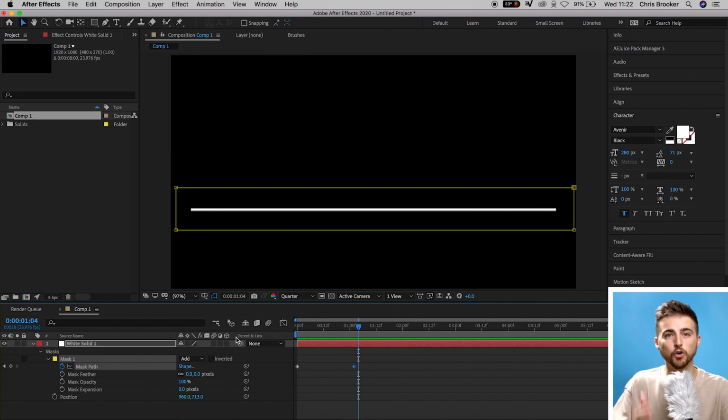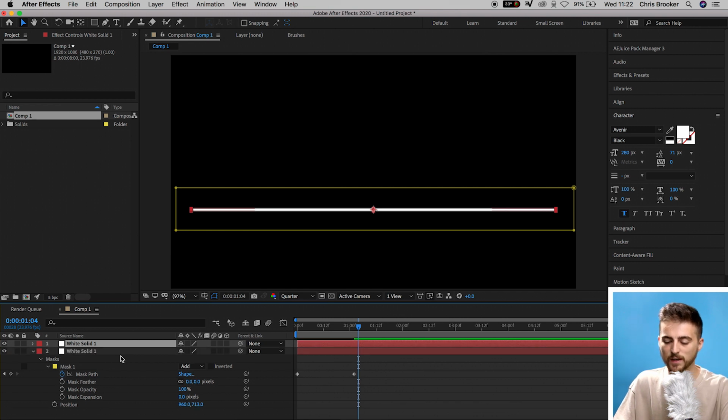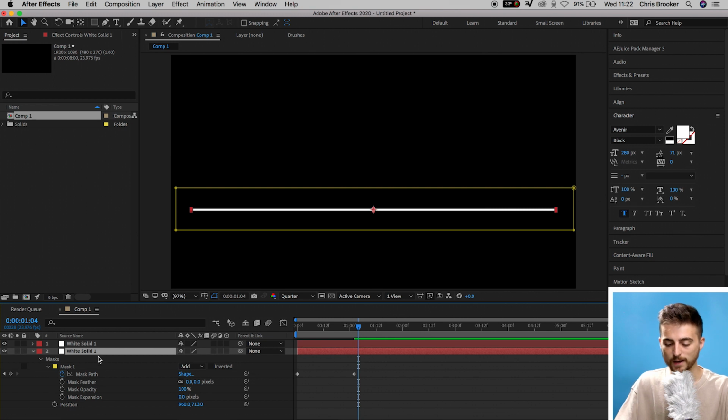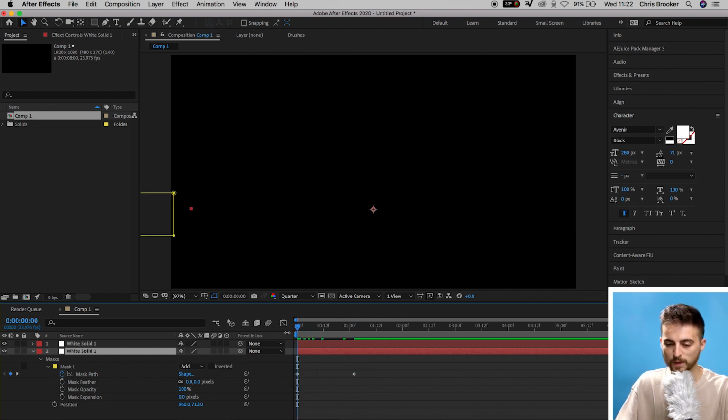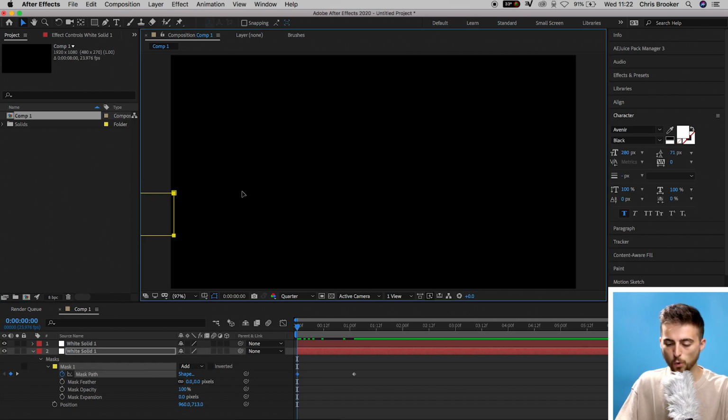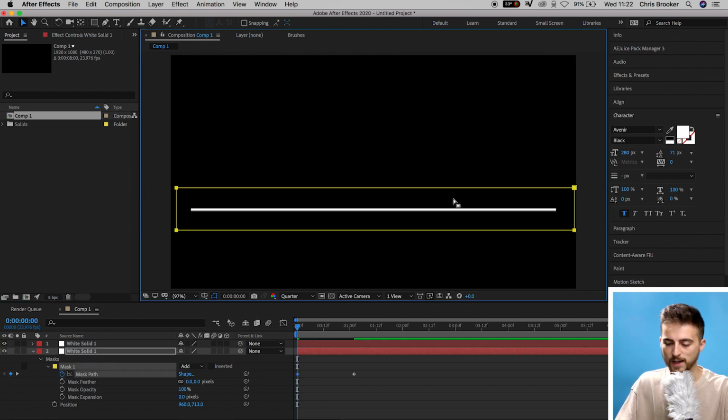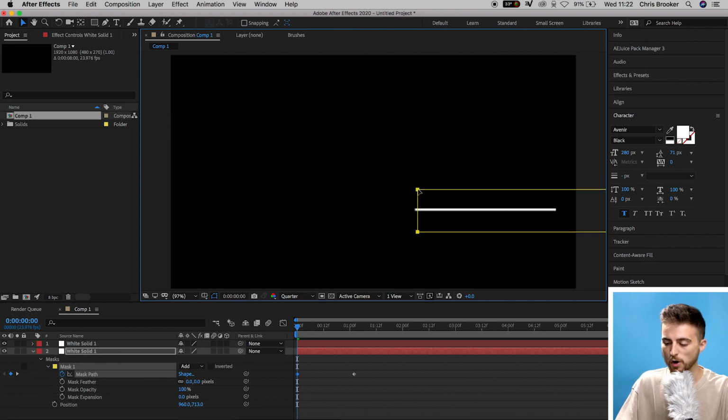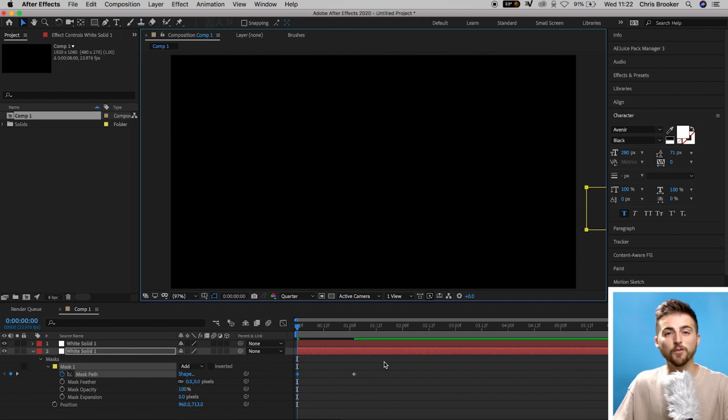From here, we're just going to copy and paste this line layer. So select the white solid, go Command C, Command V. So now we've got two white lines. We're going to select this bottom white line, and we're just going to go to that first keyframe, and then we're just going to pull this mask all the way back over on top of the line, and then we're just going to take this completely off to the right. So now we've got two lines, one's animating in from the left and one is animating in from the right.